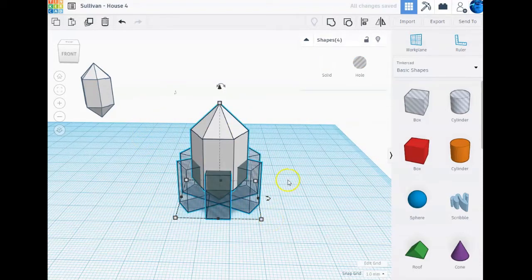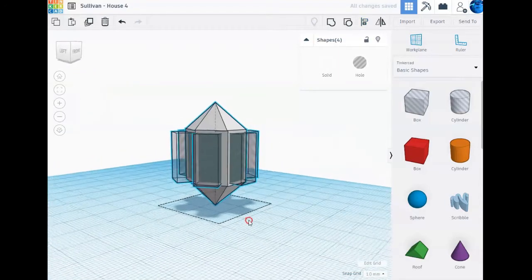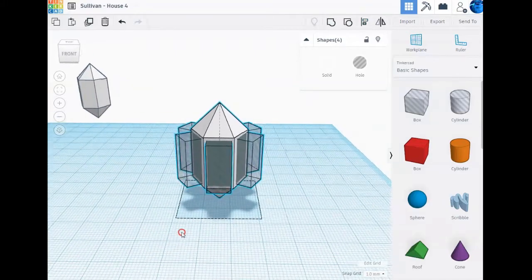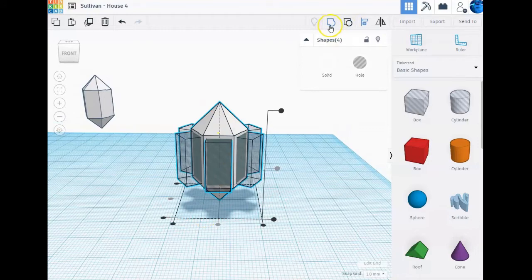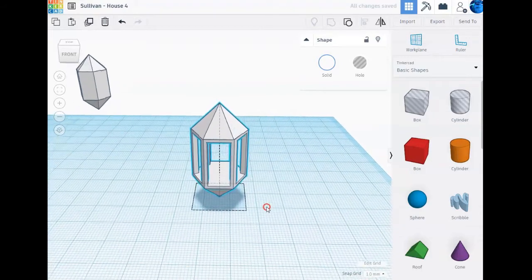Highlight all of them. We're going to align them on the X, the Y, and the Z. It brings them all up. They are all now centered right on your windows. And then, you have probably guessed, we're going to group. And it will cut them all out. Kind of cool.